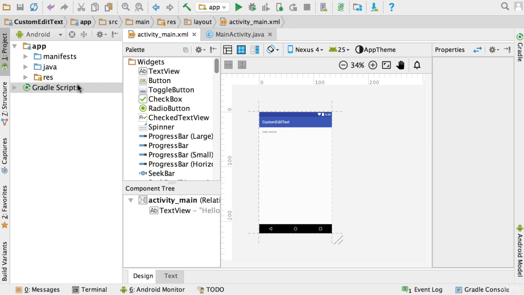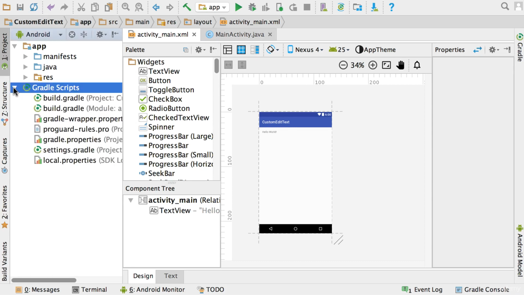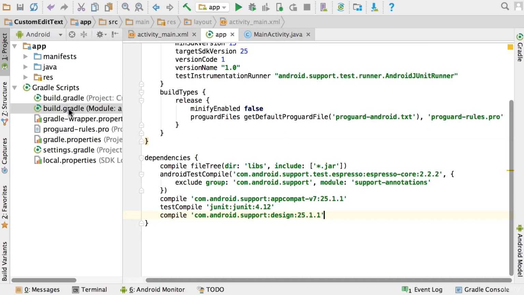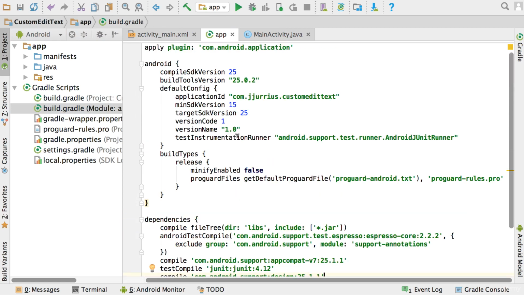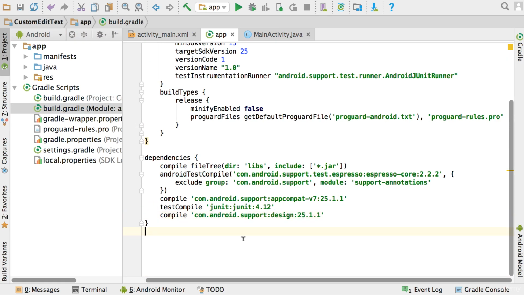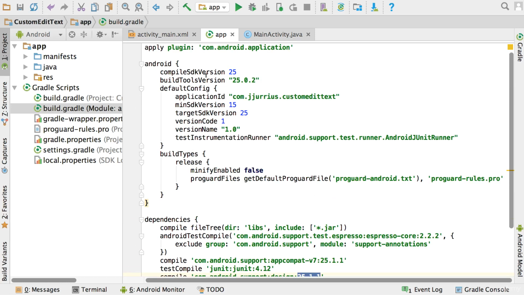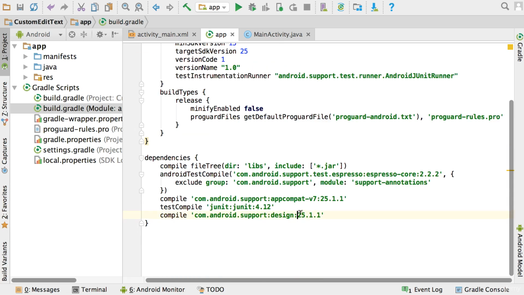So in order to do this, you need to go to your Gradle scripts first and go into build.gradle. If you go to your build.gradle file, right at the bottom, you need to add this compile statement there. So it's going to be compile com.android.support, and note this, the colon there, design, and the colon again. Now, the version that you need to specify here depends on your compile SDK version. So at this stage, mine is 25. So I will go with 25 there.